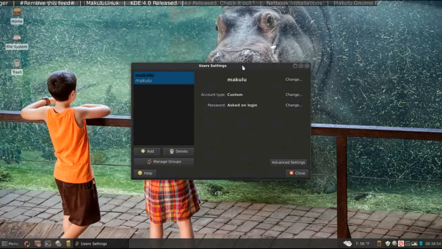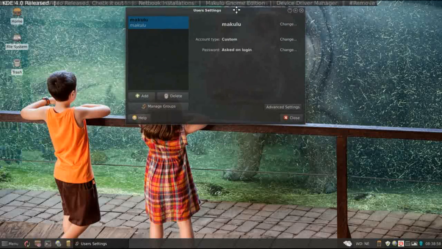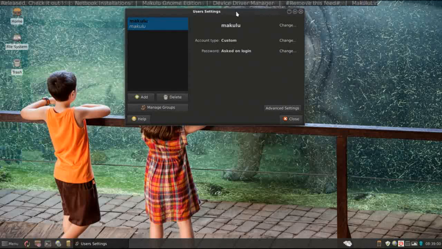If I had to give Makulu any negative points, it would be on the installer. Now, not saying that the installer is bad. I like their installer. They have some excellent options. But when you install Makulu, you have two choices. You have a simple installation and an advanced installation.